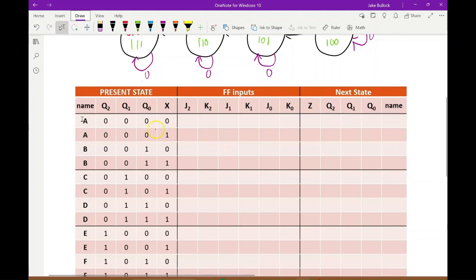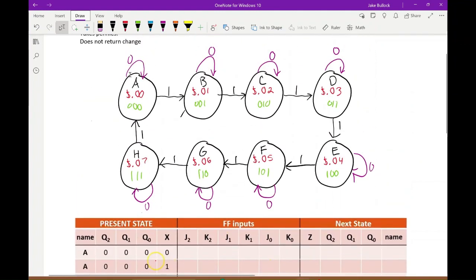So for this first one, I can see that it's in state A and the input is X. Well, I know from my state diagram, the input is 0. I know from my state diagram, if A receives an input of 0, it just goes to A. And then for the second one, the input is 1, and I know if A has an input of 1 here, then it goes to B.